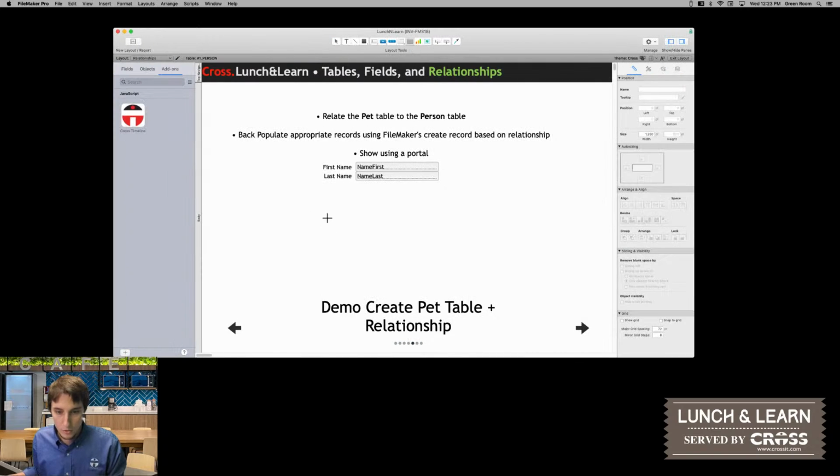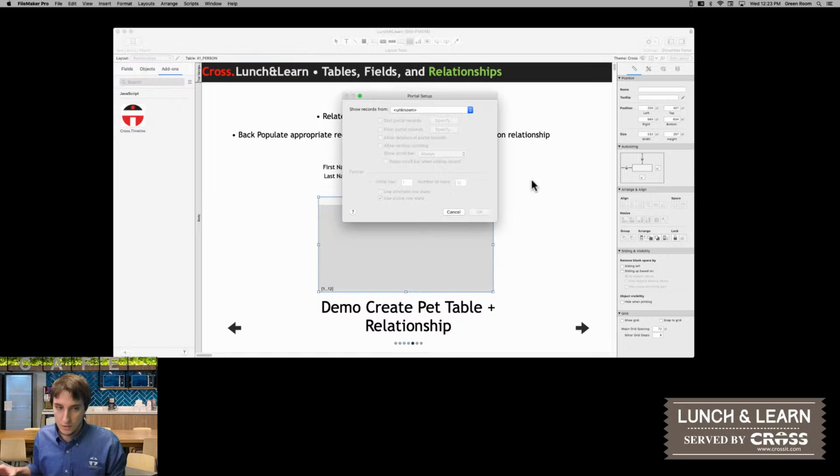And I think we've seen portals before in some of our other Lunch and Learns. A portal is just a layout object that can be used to display related data. So I'm going to set it to show data from the pet table. And again, our current context is the person table. So for each person, they could have multiple pets. So it's a one person can have many pets, one-to-many type relationship.